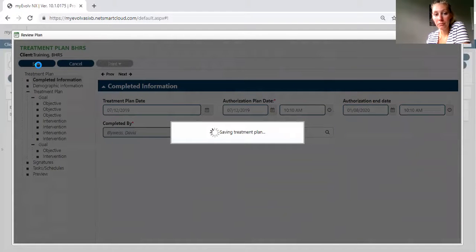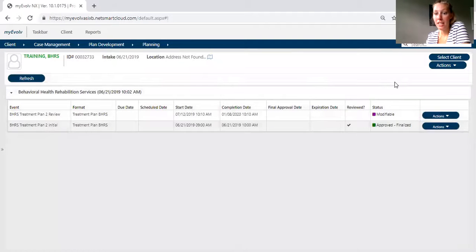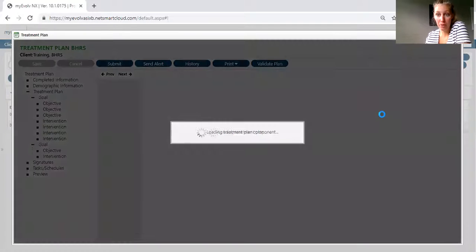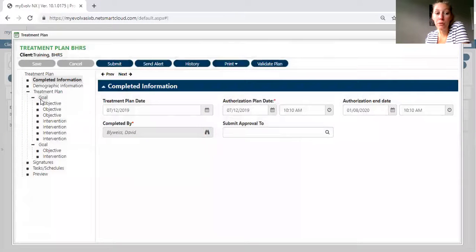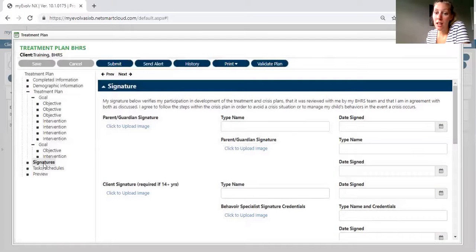So you'll see here it's modifiable. You can go back and edit this as many times as you need to. What I want you guys to be doing is to spend time, maybe a good few weeks, maybe even a month before you know that your child's authorization date is ending, and you'll start to review the treatment plan. Once you have most of the goals and the objectives the way that you think that the family will agree upon, you will need to be scheduling a treatment plan review session.